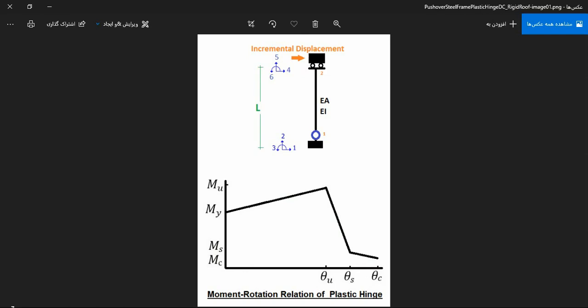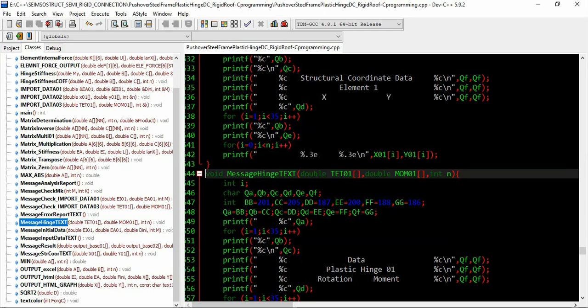So if the moment at node 1 reaches the yield moment, a plastic hinge occurs and then it goes to the plasticity behavior of the hinge. So if we want to model it with numerical methods, in the finite element method, I used C programming for modeling it. So let's see what is in C programming.